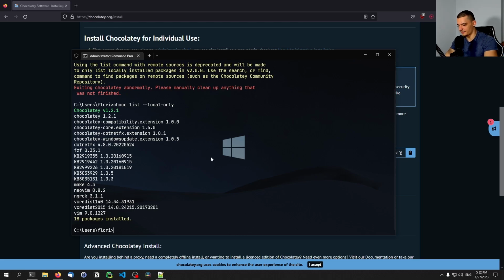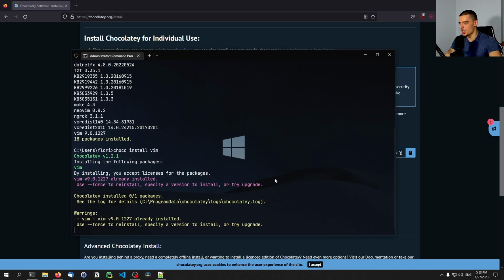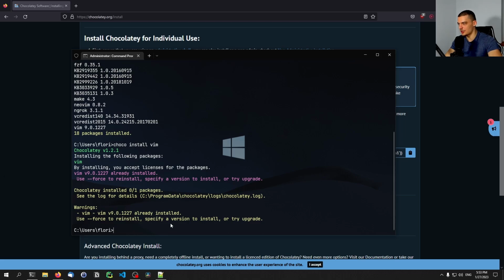And now we can go ahead, for example, and say choco install and a package that we're interested in. Now, I have a couple of things here installed. Neovim, I have Vim, I have Make, I have Fuzzy Finder. You can just pick a package that you want to install, for example, Neovim, or just Vim. Then choco install vim, in my case, already installed. And then once you have this installed, you can just type vim.